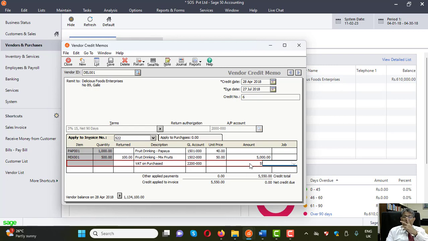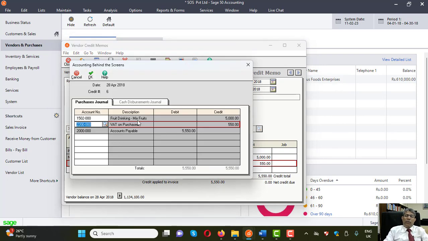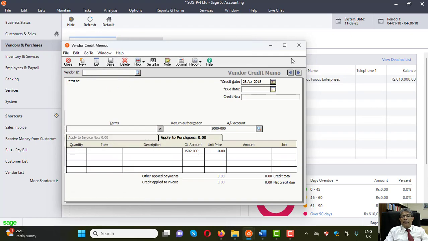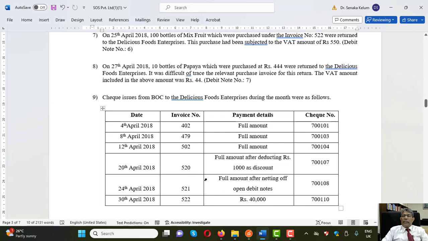Now you can see the reverse entry of this particular transaction. The journal entry will now be credited to the inventory account, credited to the VAT purchase, and the entire amount will be debited to the accounts payable, whereby it is deducted from the invoice. So if you are satisfied, click OK and click the save button. That is how to enter the transaction number 7.